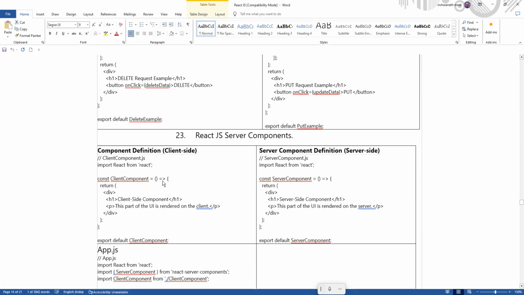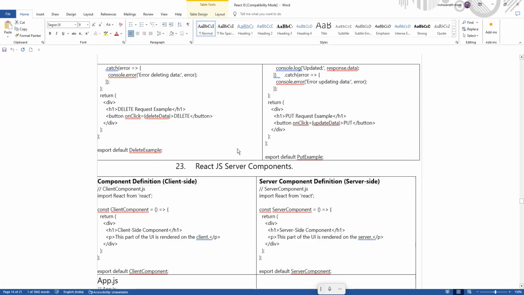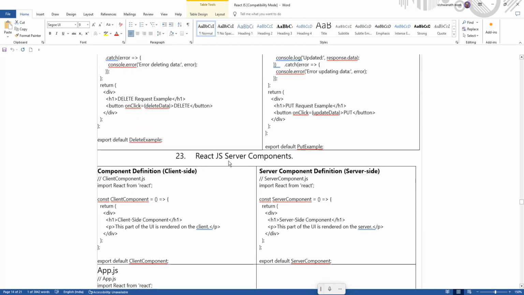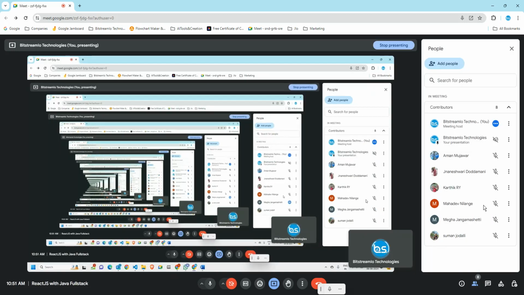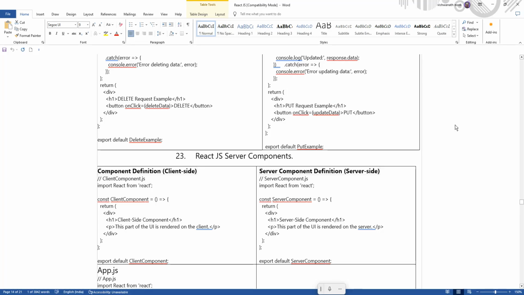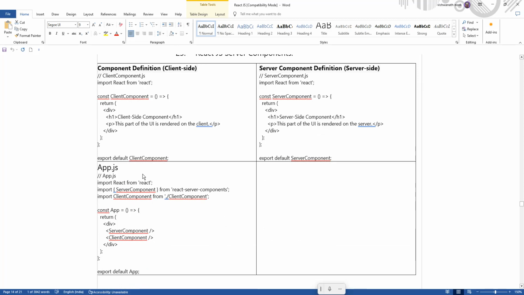Okay, the next is a React.js server component. What is this? What is the component? Anyone? What is a component? Yes, it's a JavaScript function or a piece of code. It will run independently. I don't want to explain more deep here, but just I'm telling.